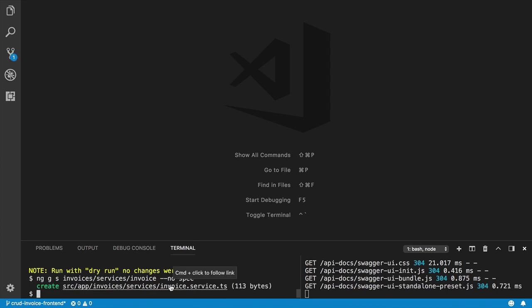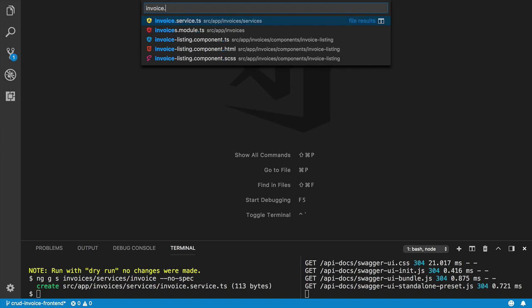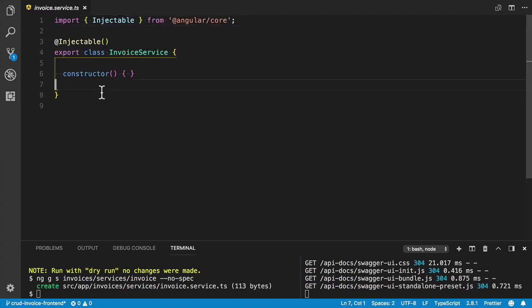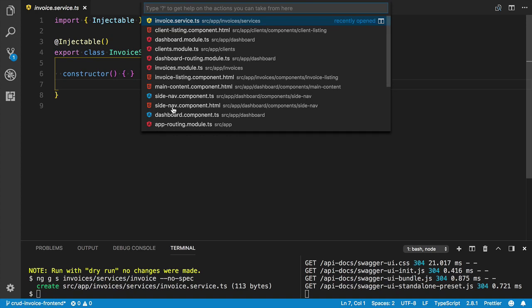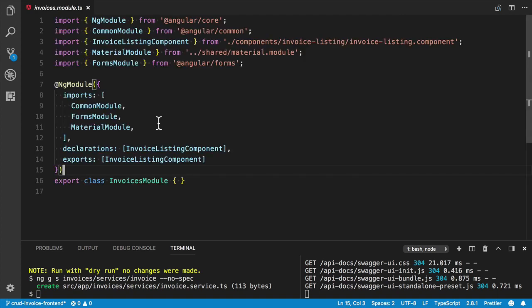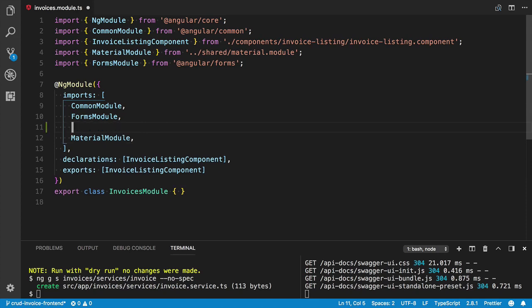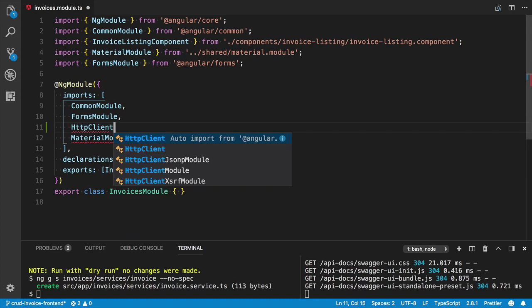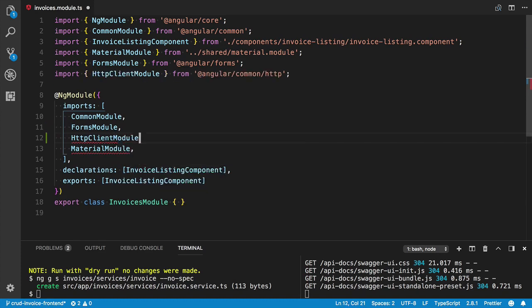So we have the service folder here. Let's open that. Invoice service. Boom. Here you will see the invoice service. So to send the backend request, first we need the HttpClientModule. I need to import this HttpClientModule inside the invoice module. Open the invoice module. Here I'm going to import the HttpClientModule. It will allow us to send the request to fetch all the invoices from the backend server.